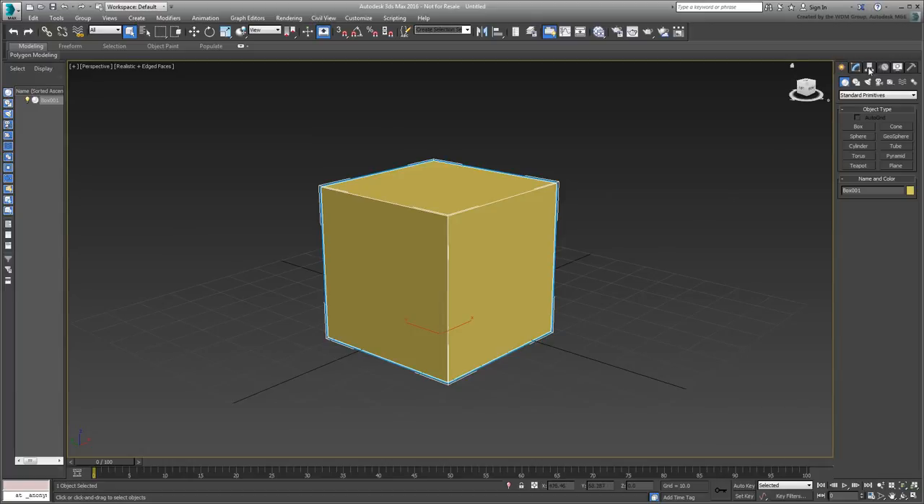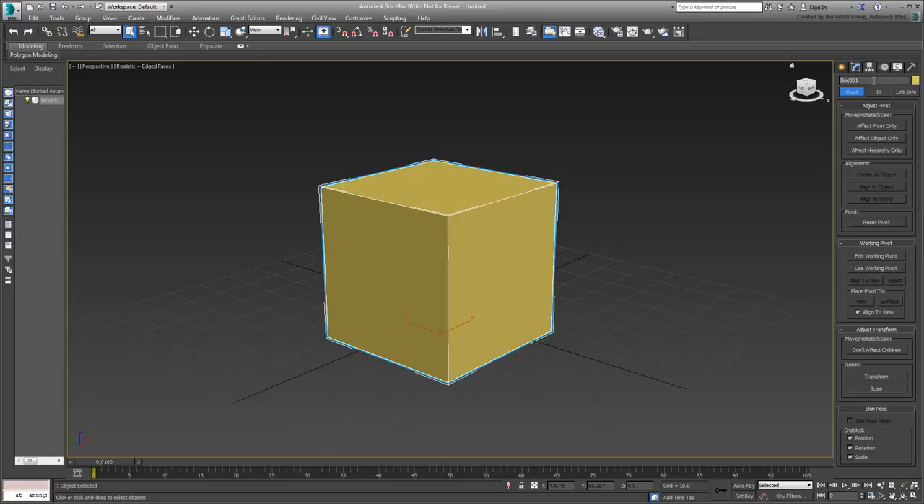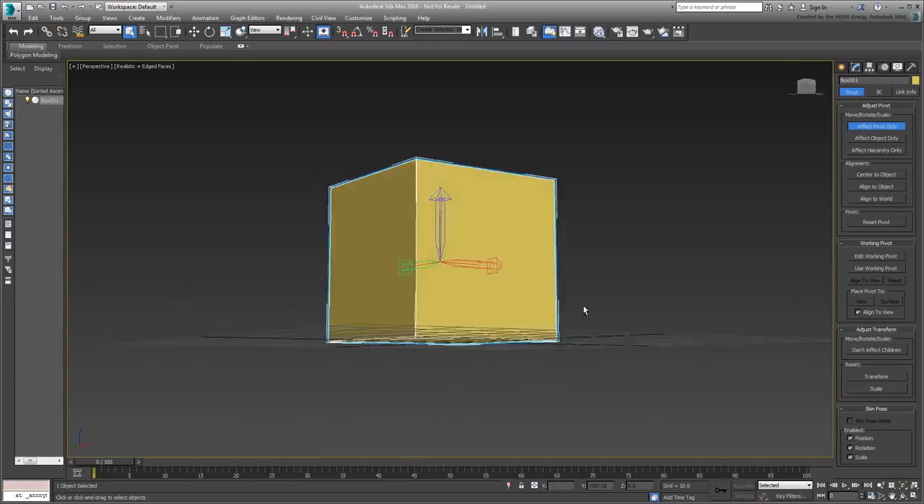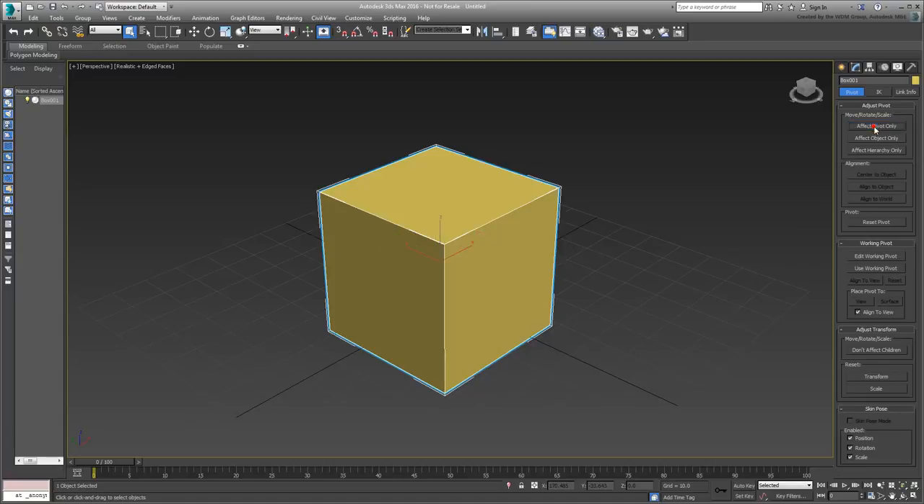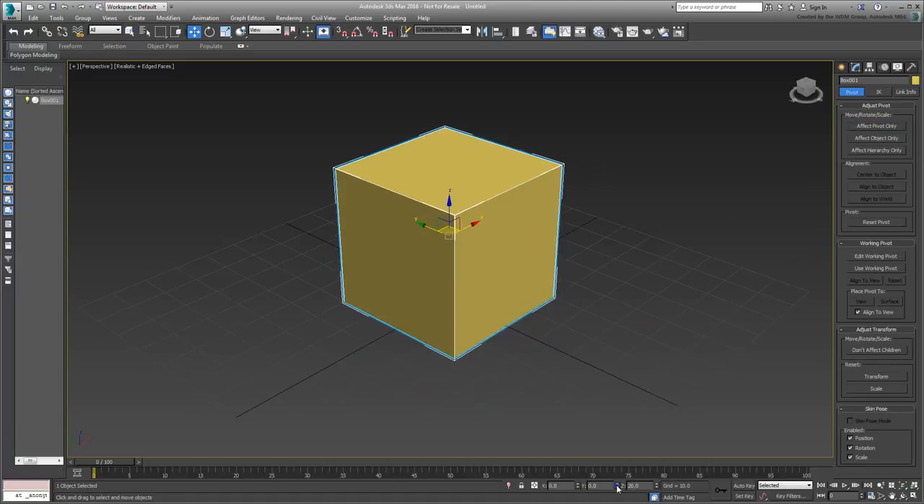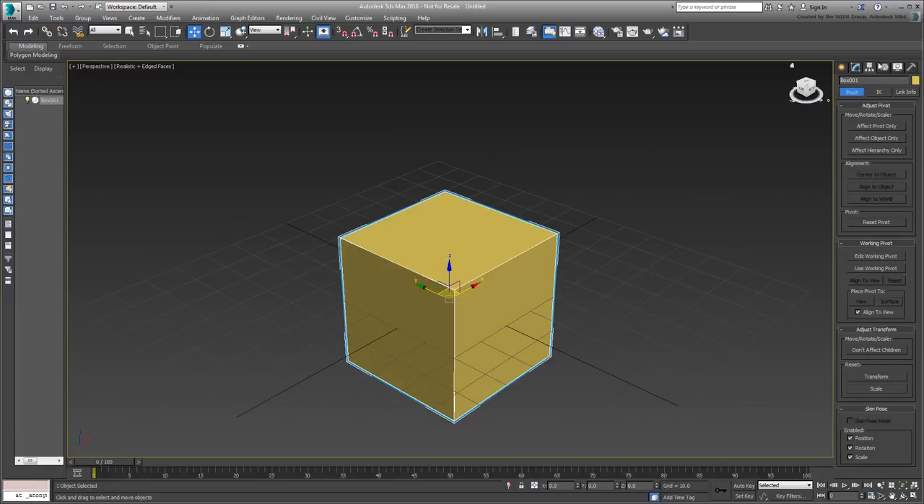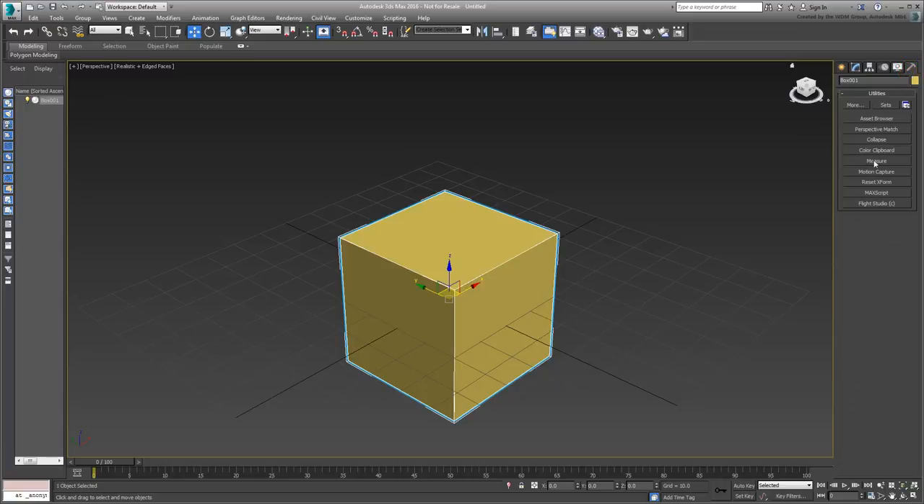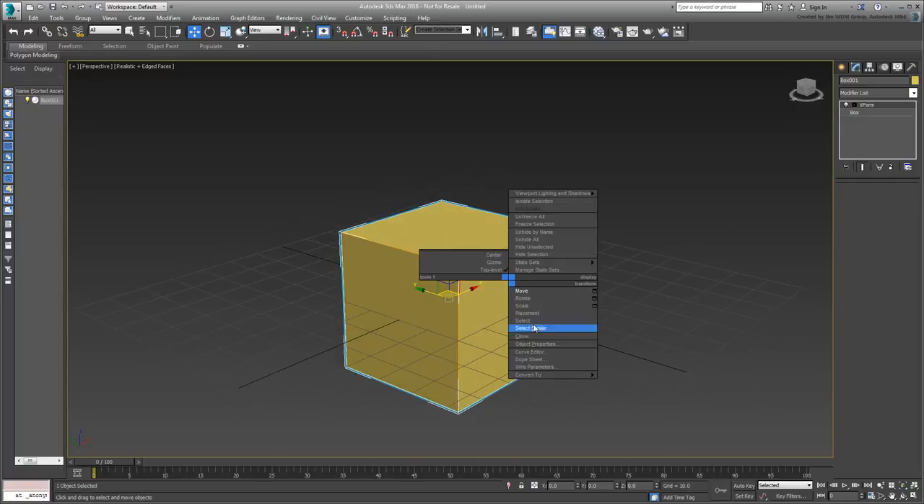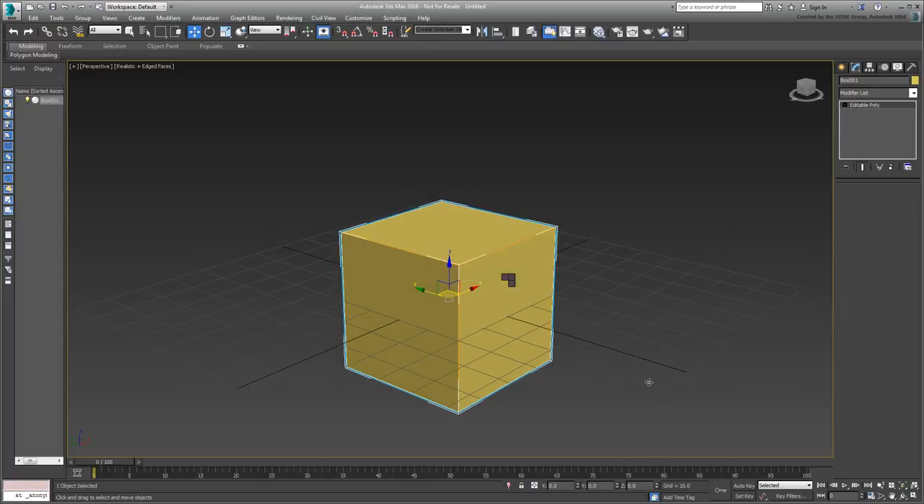In the Hierarchy panel, center the pivot point to the box. This is done by using the Affect Pivot Only and Center to Object buttons. Exit this mode and relocate the box to the center of the world at 0, 0, 0. In the Utilities panel, use the Reset XForm tool to reset the transformation matrix on the object. And finally, convert the box to an editable poly.